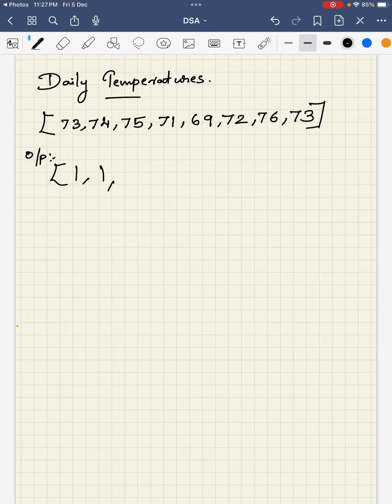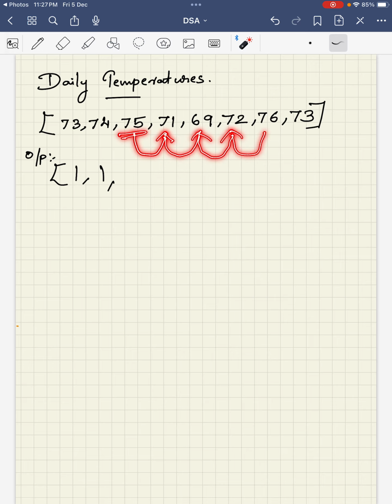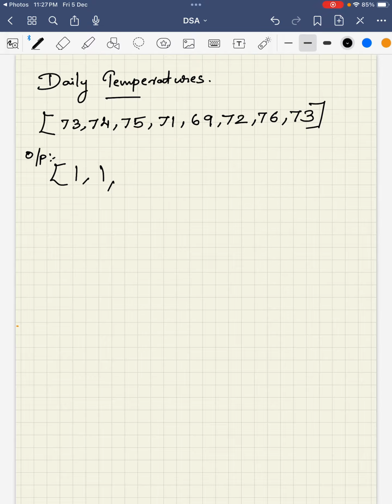But if you are at 75, you need to wait. You are not going to get a warmer day than the existing day. Wait one more day. No. Wait one more day. No. Wait one more day. Yes, you have seen a warmer day than the 75 day. So basically you have waited 1, 2, 3, 4 days. So you have to record the number of days waited from that particular day.